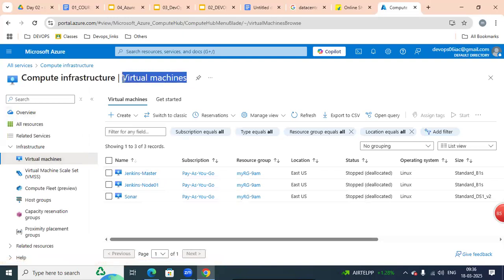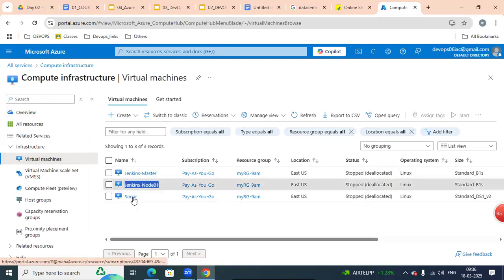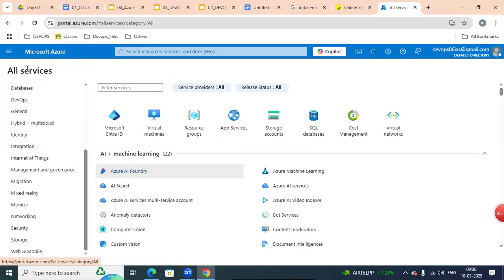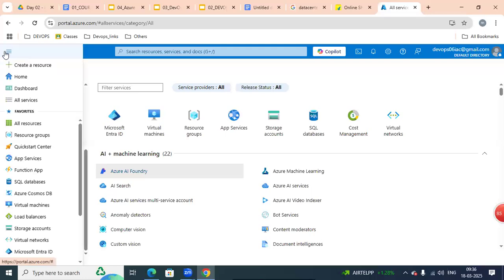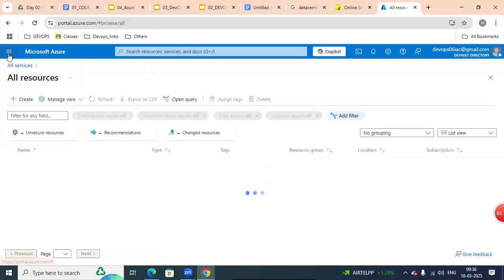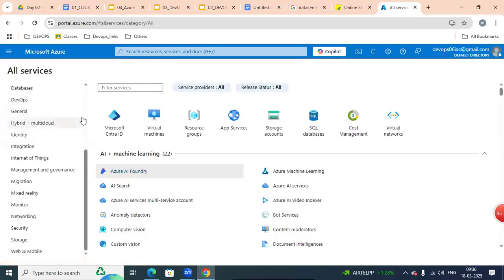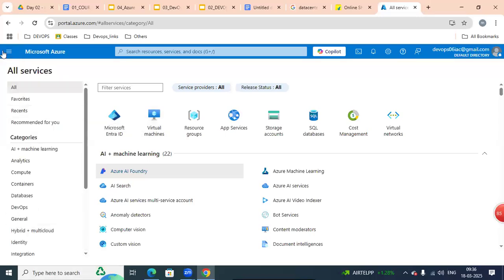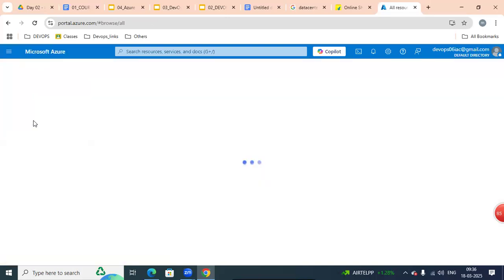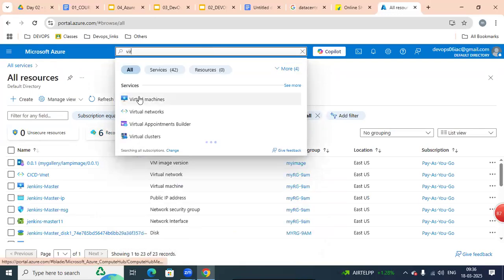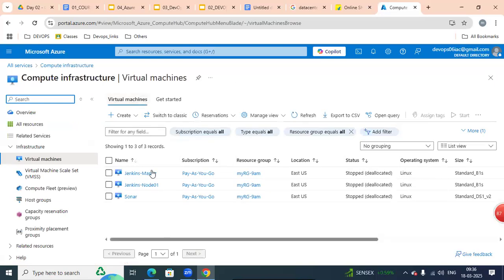With the help of the service, we can create my Jenkins server, node 1, Sonar, whatever exactly you want. Azure offers n number of services, and by using the services, we can create n number of resources. These are all the resources. But which service are we going to use? The virtual machine service. By using this service, you want to create a virtual machine.